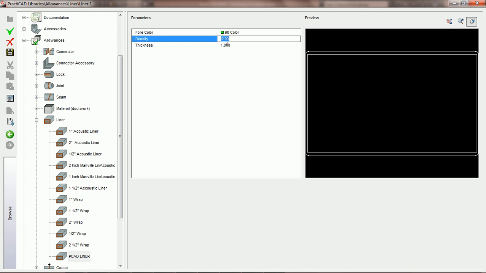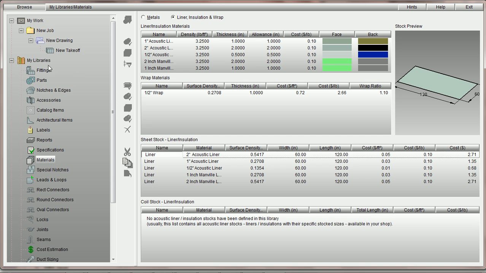Next, you have density. Practicad is capable of calculating the weight of your duct lines. Therefore, if you would like the liner to be part of a weight report, you would need to put in the density. Inside Practicam, the density is under the Material section under the Liner tab, and we'll go to that now. Here in Practicam, you can see under My Libraries, we have the Material section open.